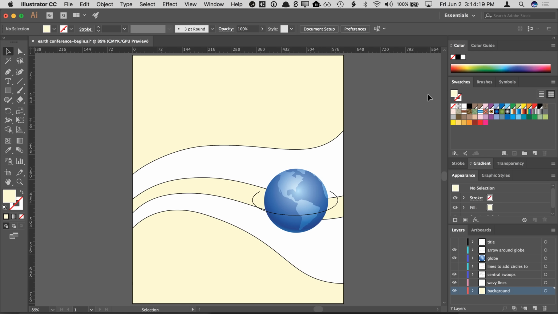If you're used to working in Adobe InDesign, InDesign forces you to create global color swatches. Global color swatches in Illustrator are optional. You don't have to create global color swatches, but we want to.